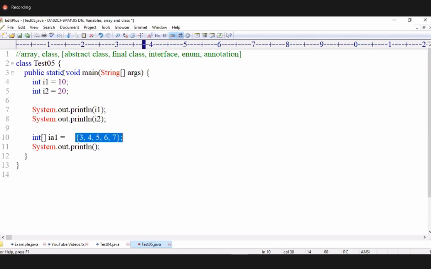Tell me, this is what? Array. Array is what? Collection of multiple values of same type. Then here multiple values are there. Each value, how can I read?